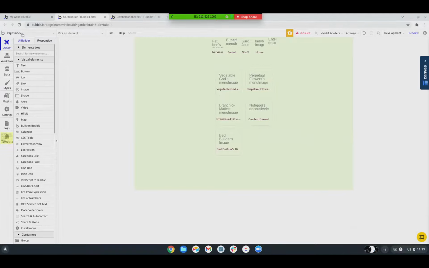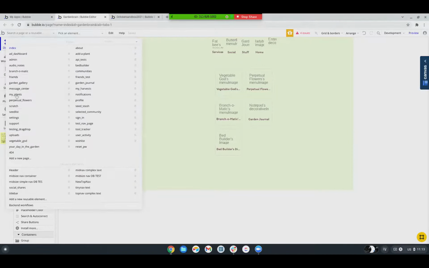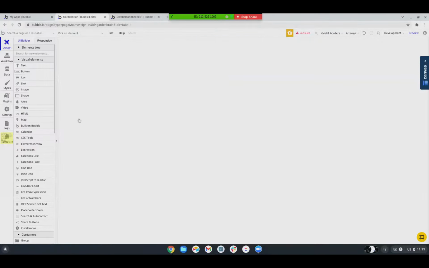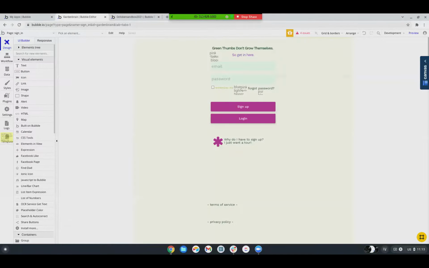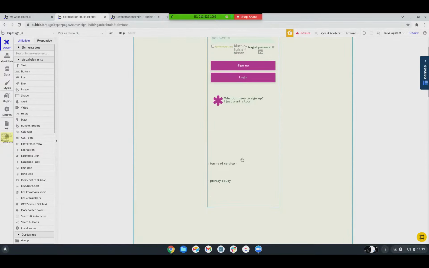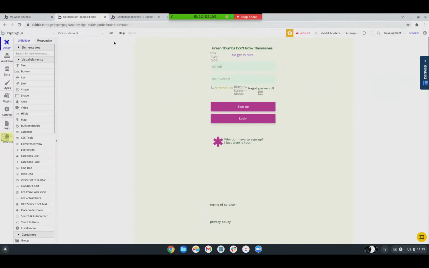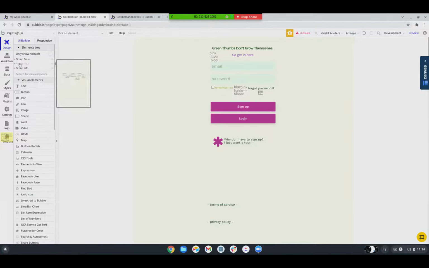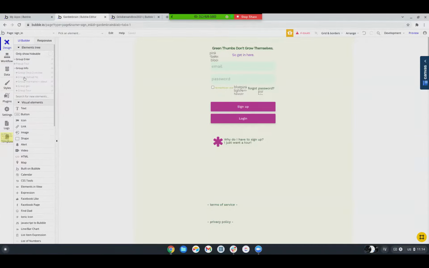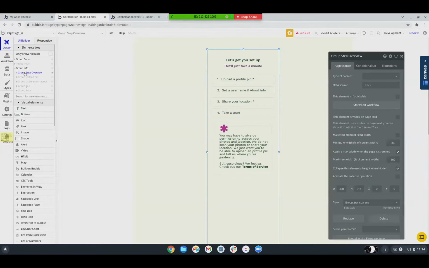Which page is all the login stuff on? Sign in, sign up, sign in. So this is the login, and there's a different thing for sign up, right? Yes. If you go over to Elements Tree and click on group info, that's where all that is. Is this the first one? Yes, that's the intro, and then the next one down is where you actually start with inputs.